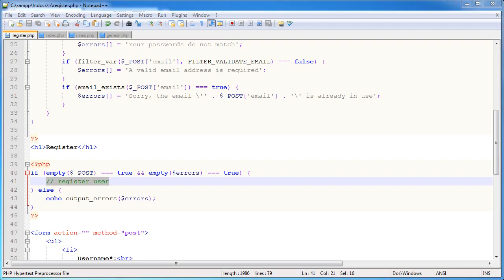So following on from this part of the tutorial, we are in the next part going to look at actually creating the function to register the user. And that's it.